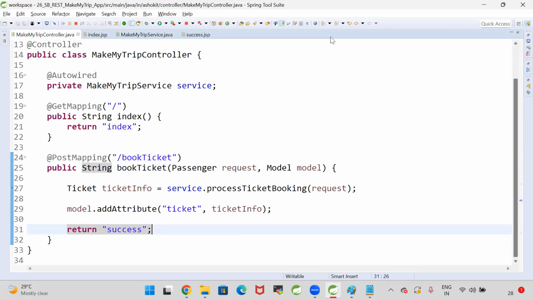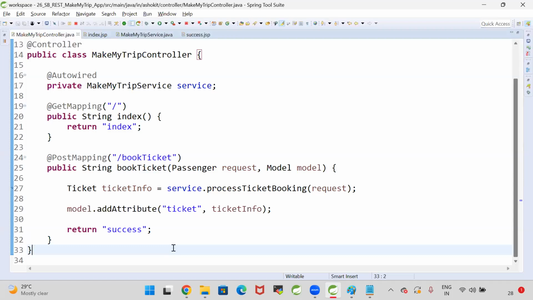Then, sir, are model attribute and request param both the same or different? Request param means query parameter, man. The data comes from the URL, right? Model attribute means a form binding object.